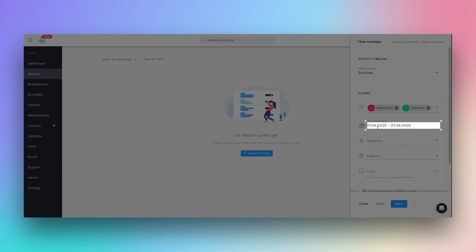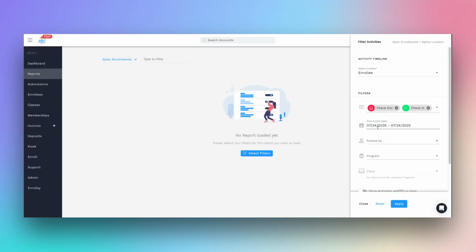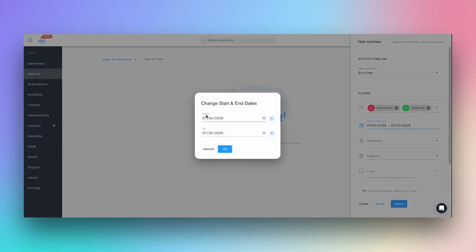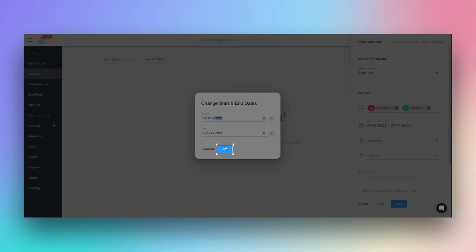Click on the Date Range field to change the dates. Click on the Date field to edit it. When finished entering the from and to dates, click OK.